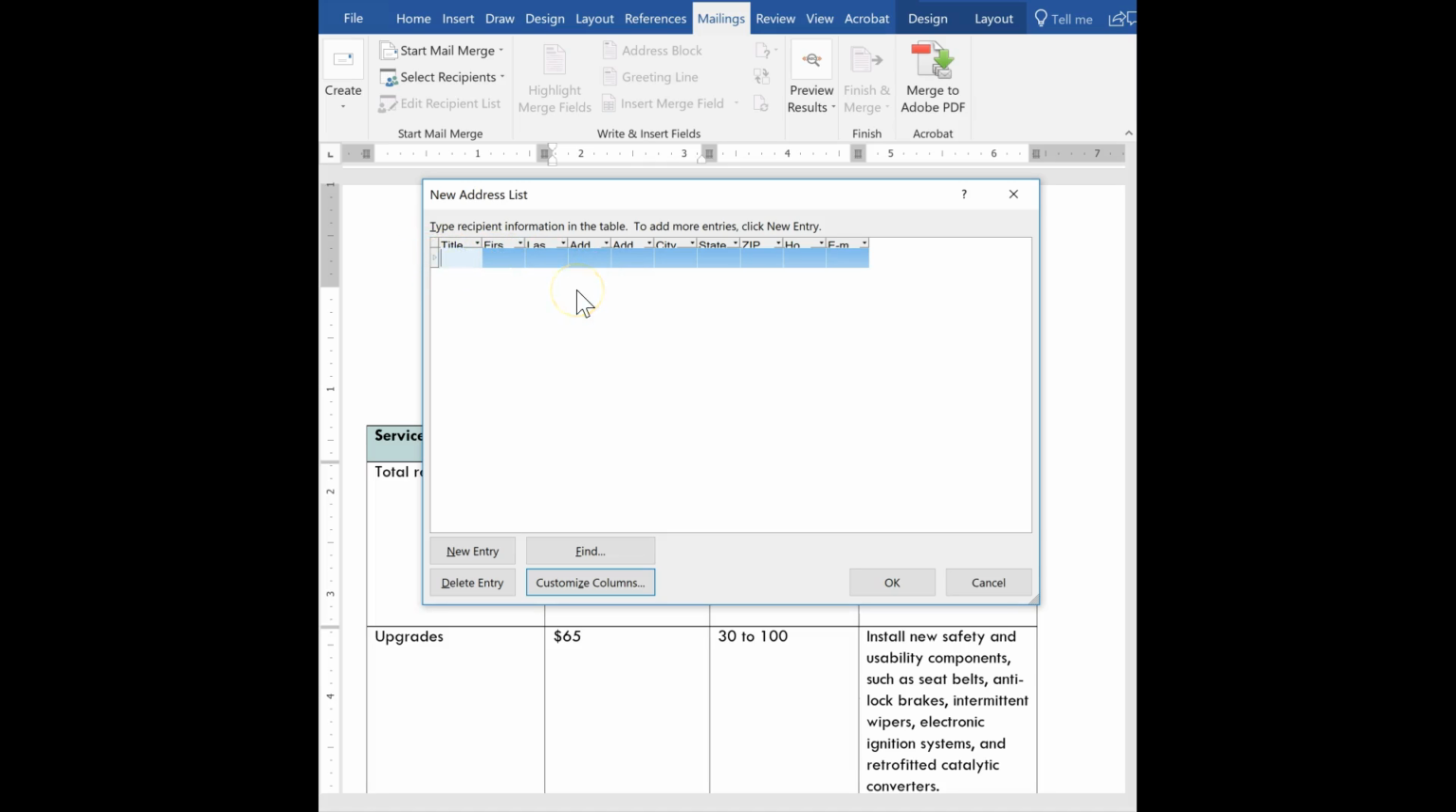So the first one is Mr. Adam Ludgate, and type in his address. And his city. Be very careful as you're typing in to make sure you get everything accurate.